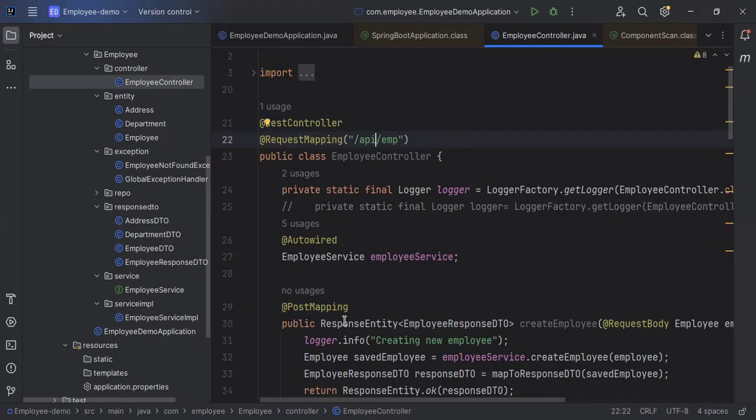So it will go and call this. If we hit one endpoint, which is the create API with post mapping, then based on this mapping, it will directly call this method.